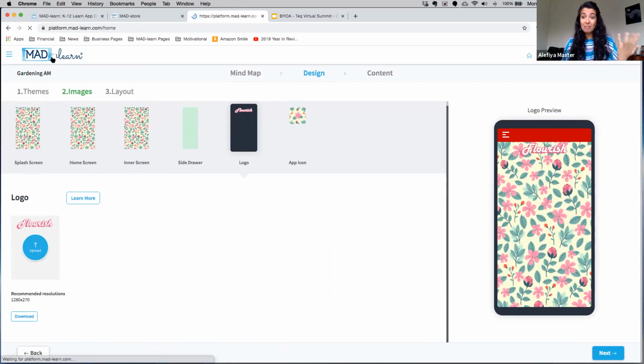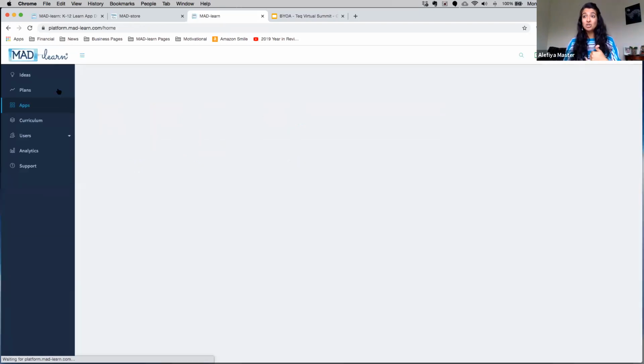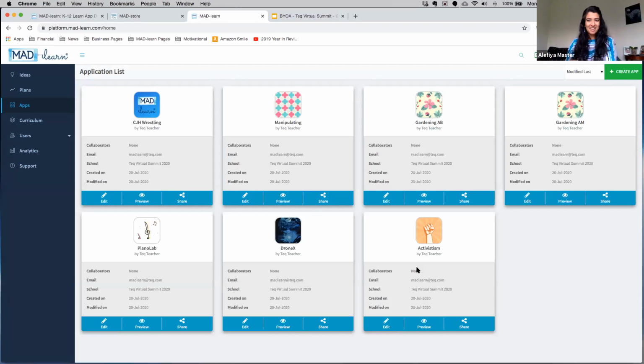And as always, click on the Madlearn logo and it'll take you back to the dashboard. And it'll take you to see some of the apps that we've already started building in this session today.